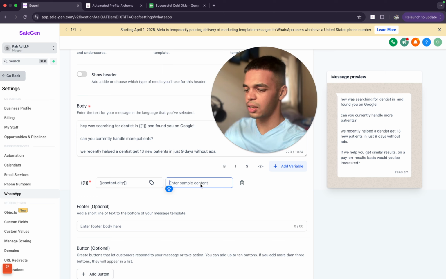So let's say you write over here, London, whatever, just enter the name of any city. So this is what it would look like for a person who's in London. Let's say this message was sent to someone in Dubai. This is what it would look like. So you can see this one field is going to be automatically replaced with the name of the city where the person is receiving the message.